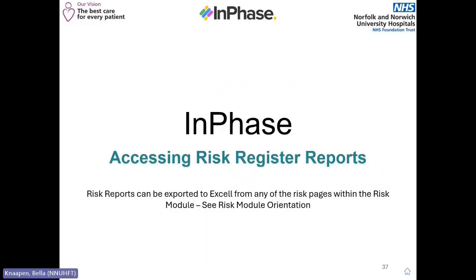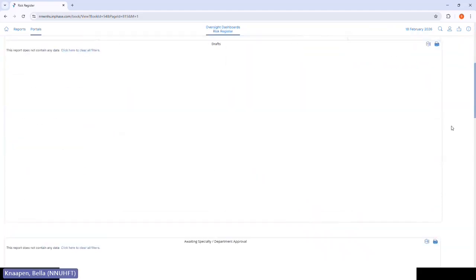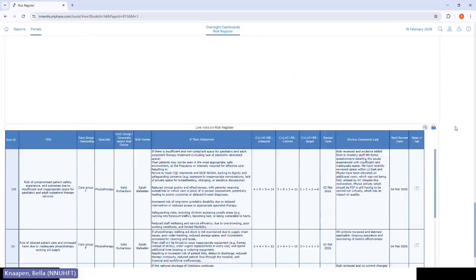Finally, we will look at how to access risk register reports. Risk reports can be exported to Excel from any of the risk pages within the risk module. Please see the risk module orientation section of this training for further information. For this example, we have come to the Risk Oversight dashboard. To start your report, use the filters to select the required information. We're going to scroll down the page and find the risks that are live on the register.